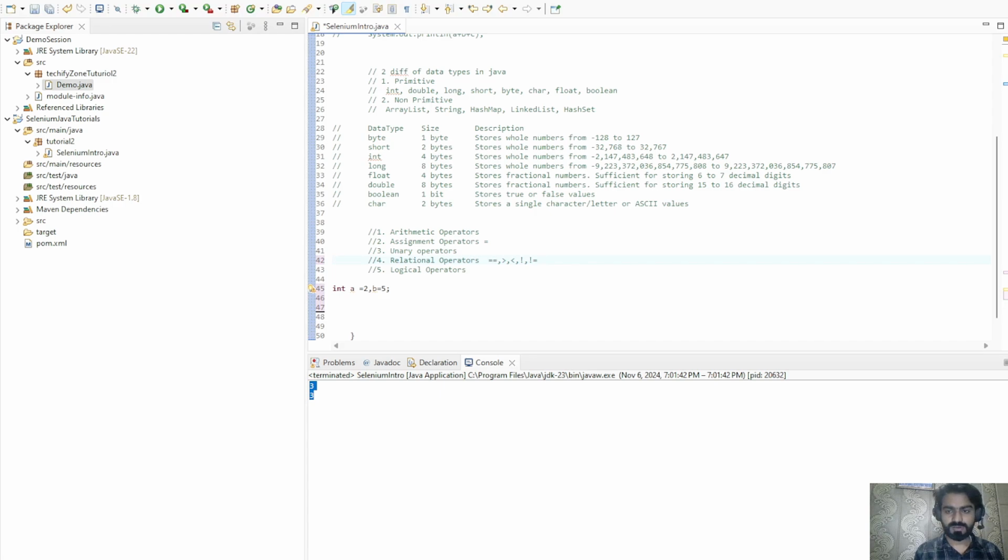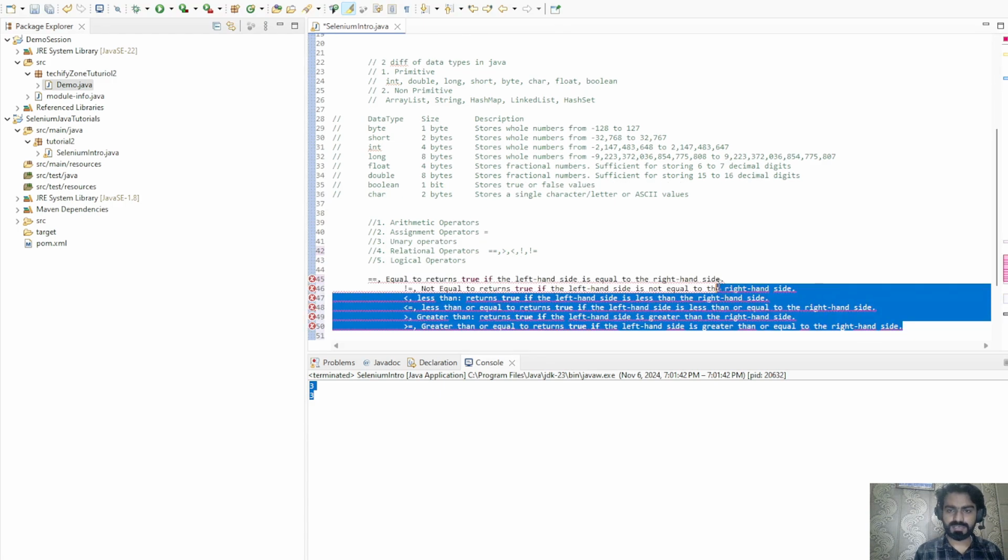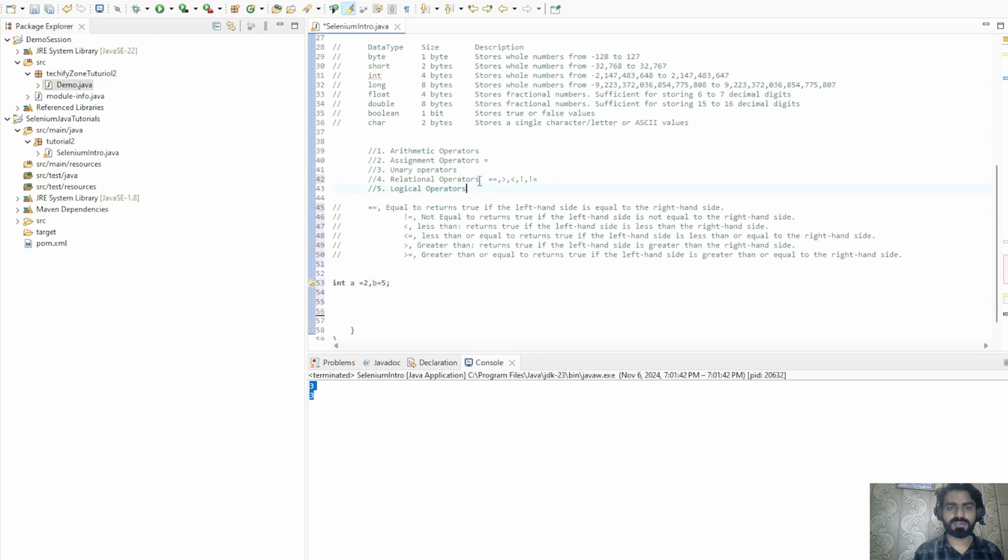Okay. I copied this from one of my other sessions over here, so these are your relational operators. Equal to means that I'm checking whether a is equal to b, which means a should be equal to b. Not equal to means a should not be equal to b. If I need a true output out of it, then a should not be equal to b. Less than, a less than b, a less than or equal to b, a greater than b, a greater than or equal to b. Okay, let's do it now.